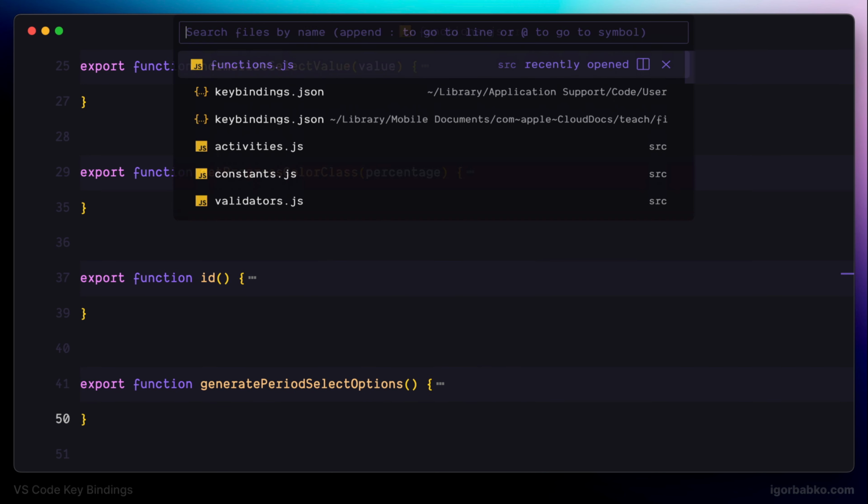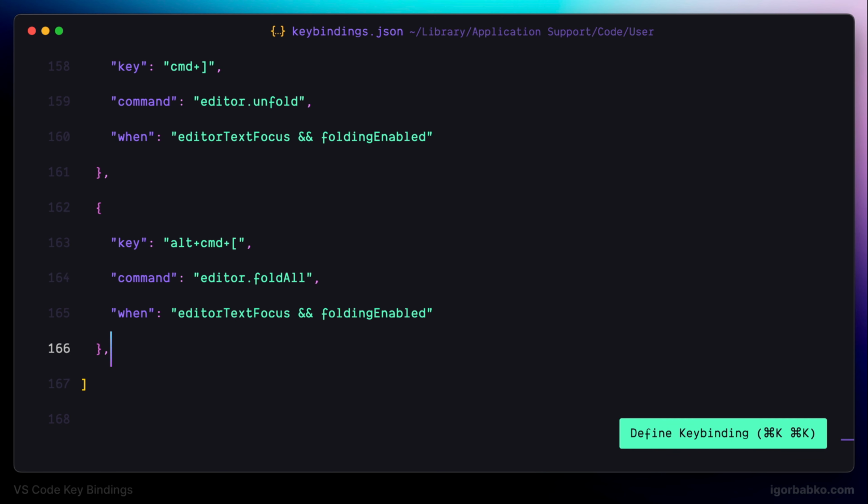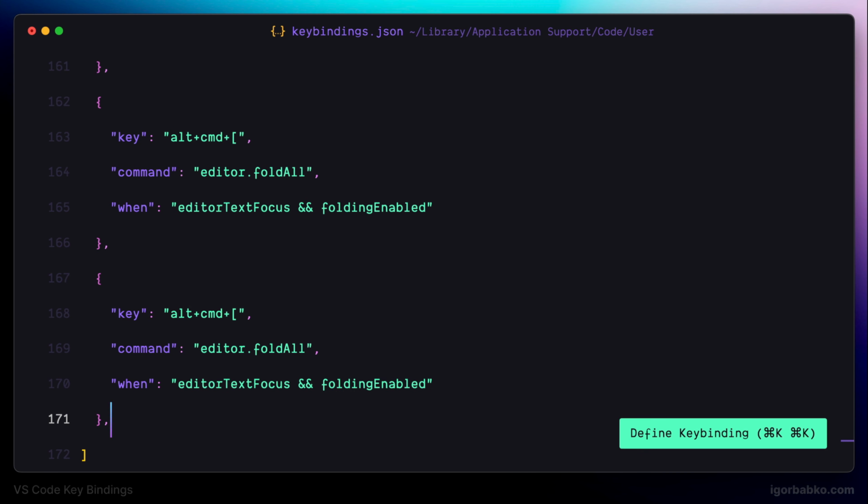Let's continue and register the next keyboard shortcut. It will be bound to the opposite action, which is global unfolding. I'm using almost the same keyboard shortcut for this command. The command name will be unfold all, and instead of opening square bracket, we're using closing square bracket in here.